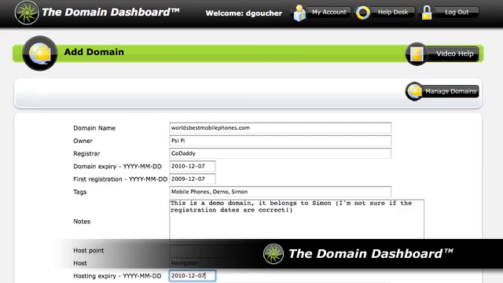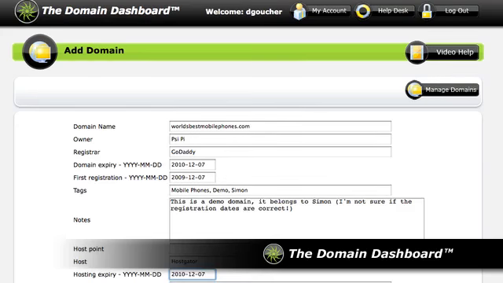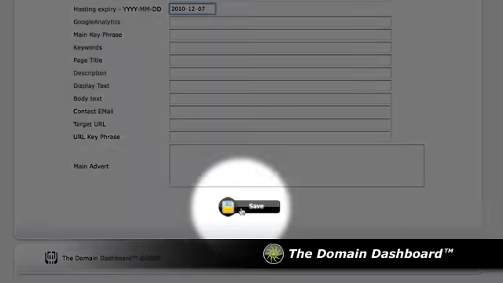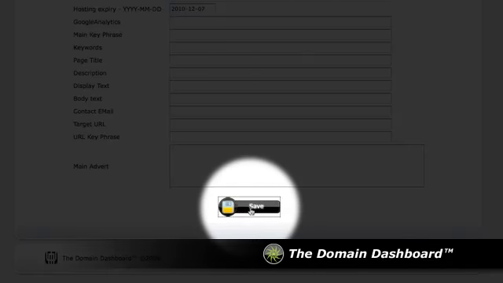So that's all the information that I'm going to fill out in here, because as I say, while the database tracks it, right now it's not going to do anything else with it. When you fill that data out, scroll down to the bottom of the form and click Save.